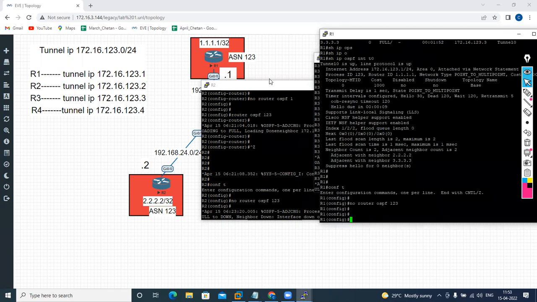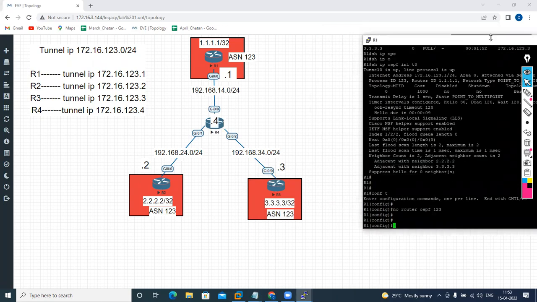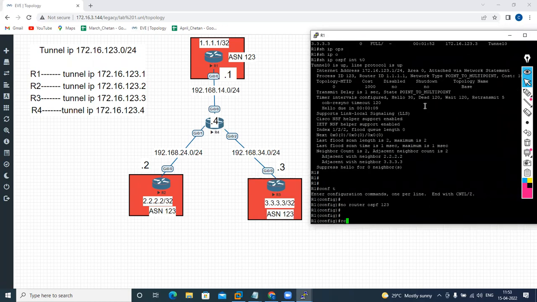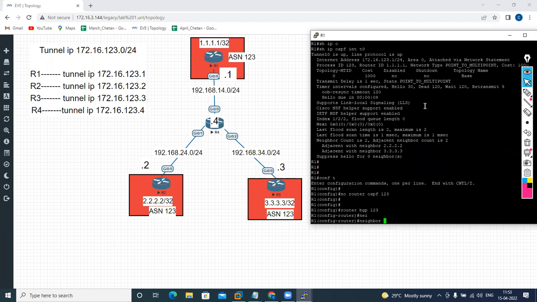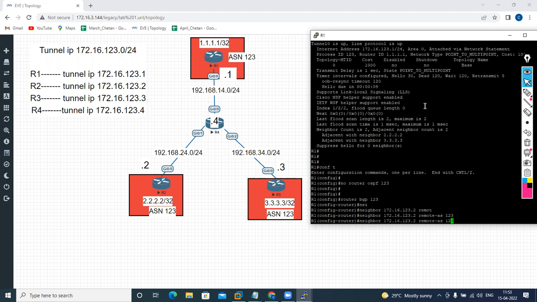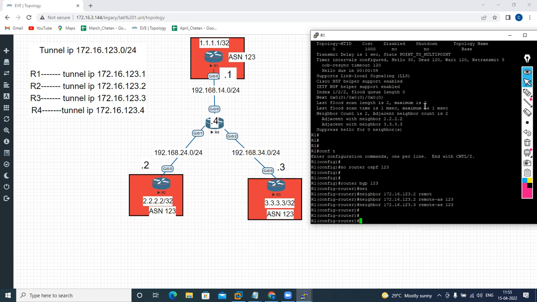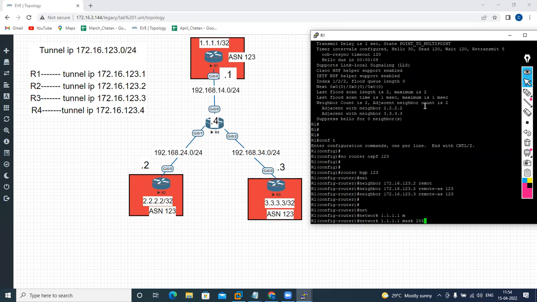Okay, let's quickly enable BGP. Router BGP 120. Neighbor 172.16.123.2, remote AS will be 120. And 123.3, remote AS will be again 120. And advertise the network 1.1.1.1 mask /30.